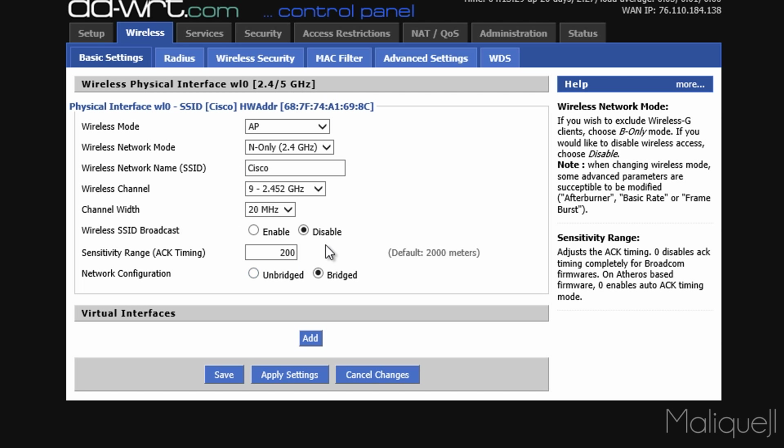That's about it, really. Just showing you how to stop the broadcast of your router. That's one tweak for today, I guess.